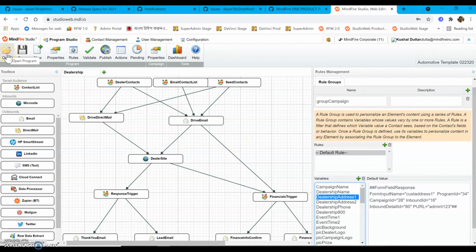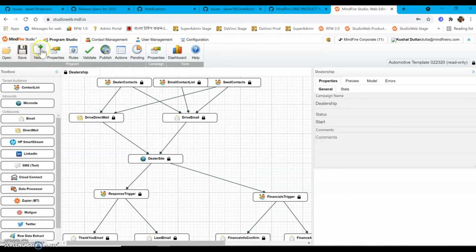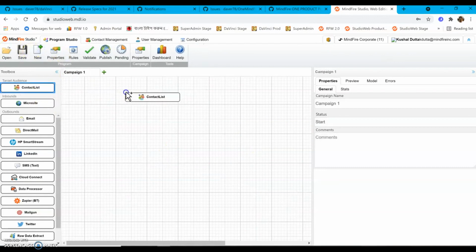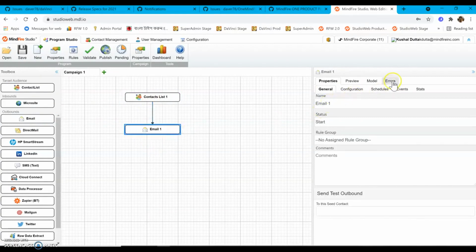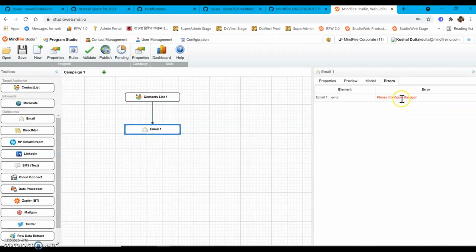So let me now show you. I'm going to create a new program. So let's just bring in the contact list. Let's bring in the email and connect the email to the contact list. If I have it selected, there is an error here because I haven't configured the application. I have started working on it, but I haven't finished configuring, so it's not going to let me publish.